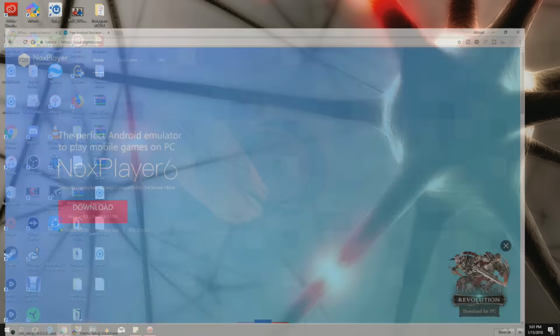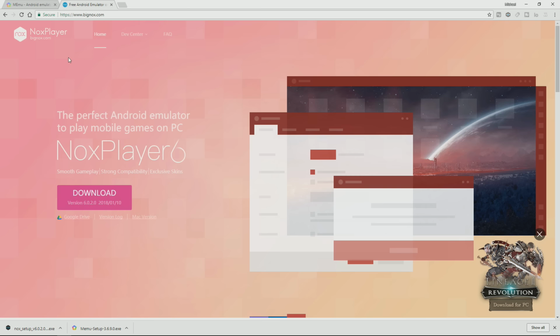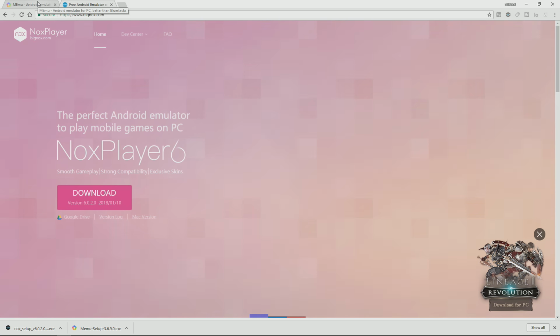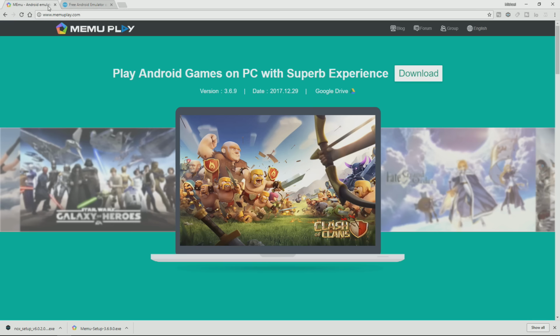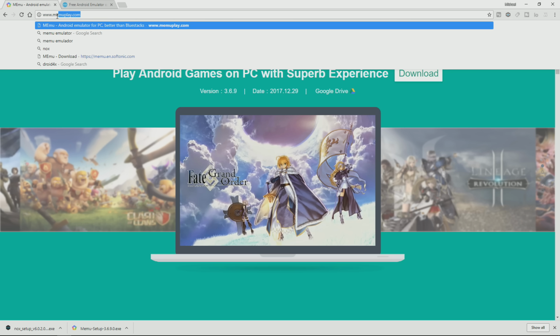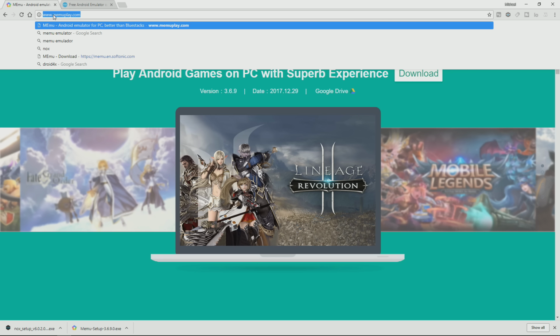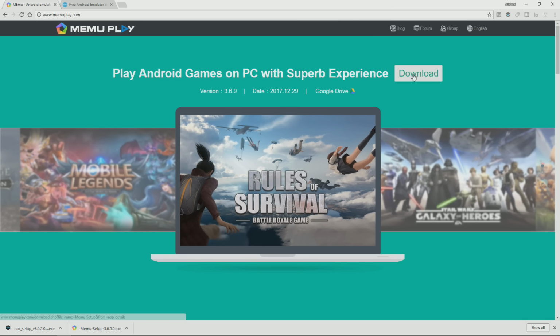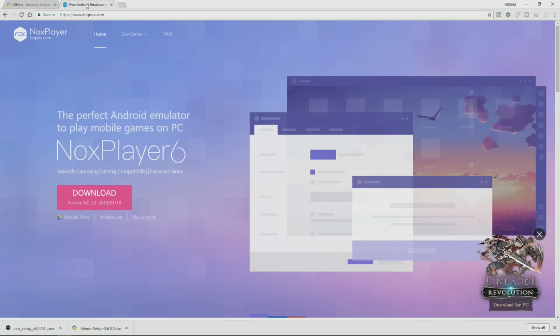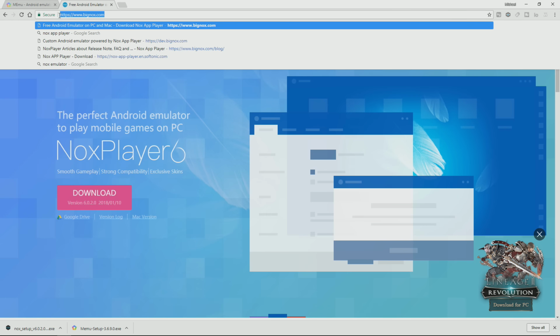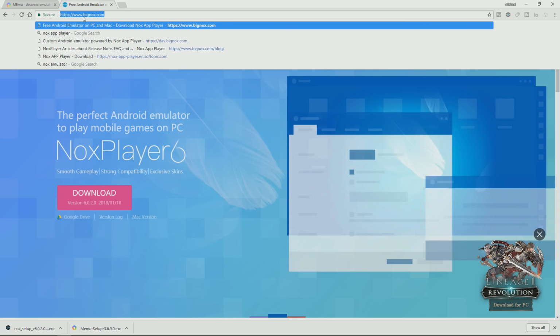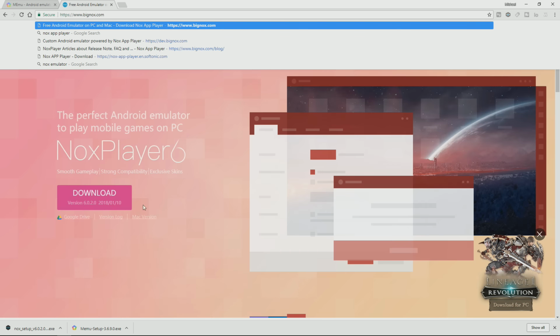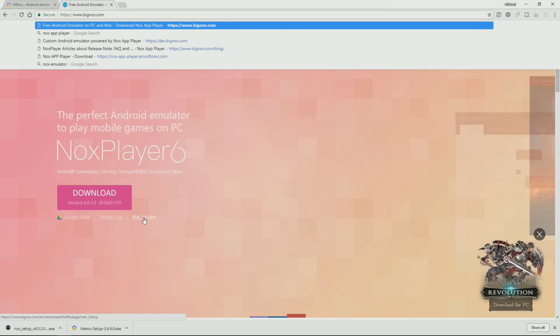Now, depending on whether or not you are a PC or a Mac user will determine which website you go to. If you are a PC user, you will type in www.memuplay.com and then click the download button right here. If you are a Mac user, you type the website www.bignox.com and then click the Mac button right there.